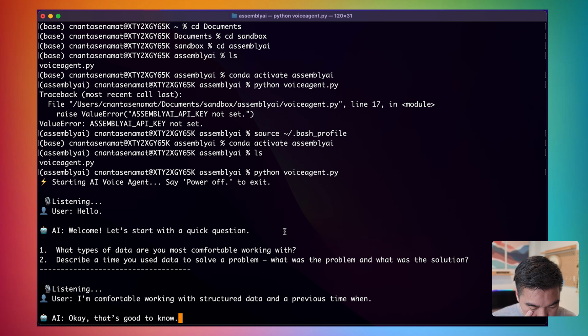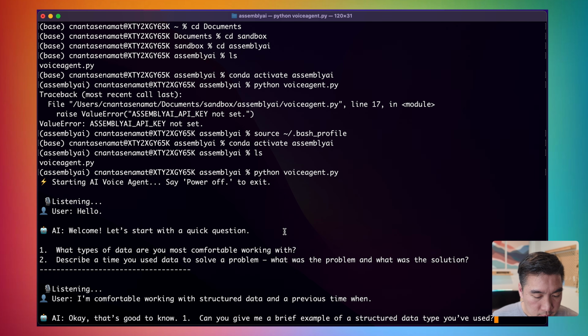Okay, that's good to know. Can you give me a brief example of a structured data type you've used?